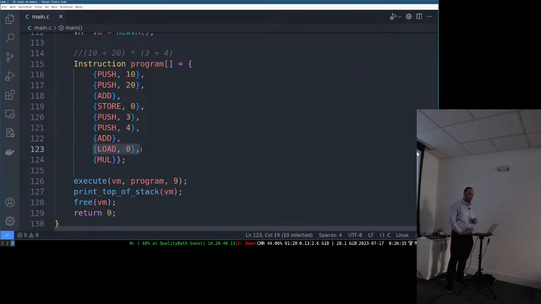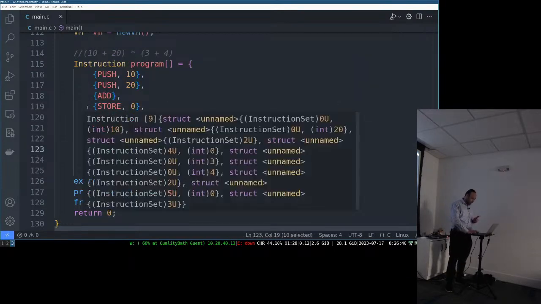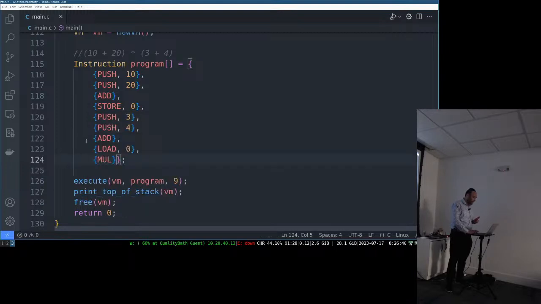Now I'm saying load 0. After the add statement, the value at the top of the stack is going to be 3 plus 4, which is 7. Right? And then we do load 0, we say go to slot 0 in memory, not in the stack, and load that onto the stack. So now the second value on the stack is going to be our 3 plus 4, which is 7, but the value that we just loaded from memory is going to be 10 plus 20, which would be 30. And now we do multiply, we do 30 times 7.